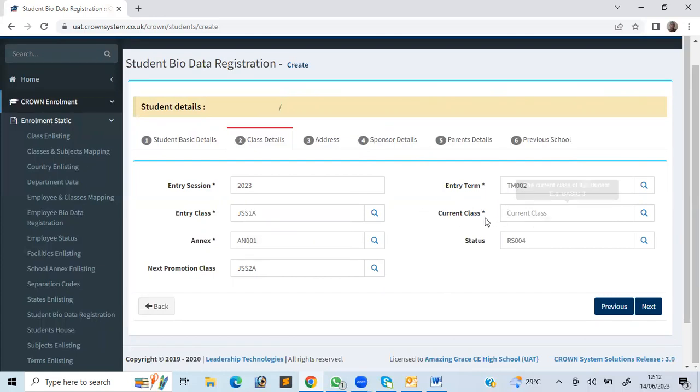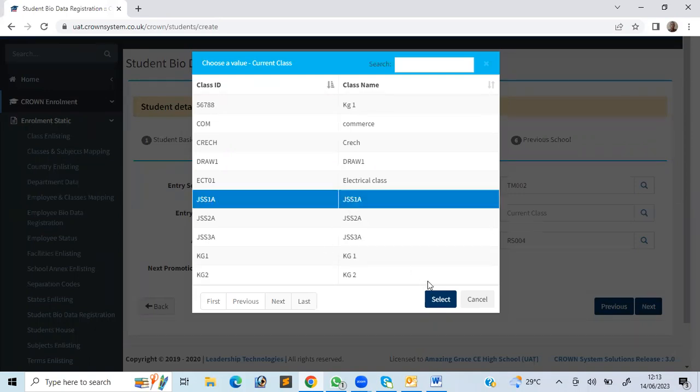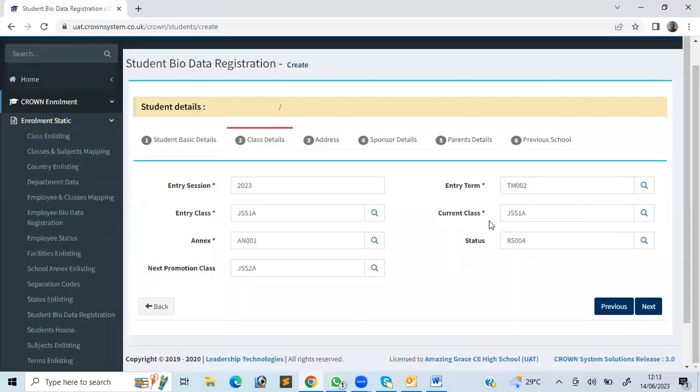Entry class is always the same as the current class, unless in cases where the school has been in existence for a long time, that maybe people that entered the school starting from JSS1 are now in SS3. So in that case, entry class is going to be different from the current class. But where it is a fresh student, the entry class is going to be the same as the current class.